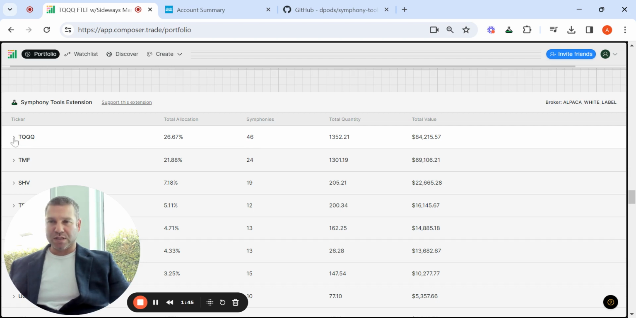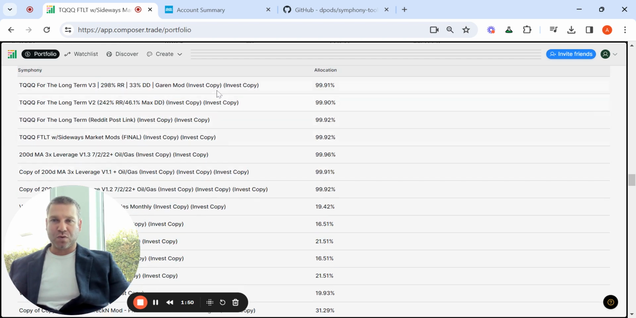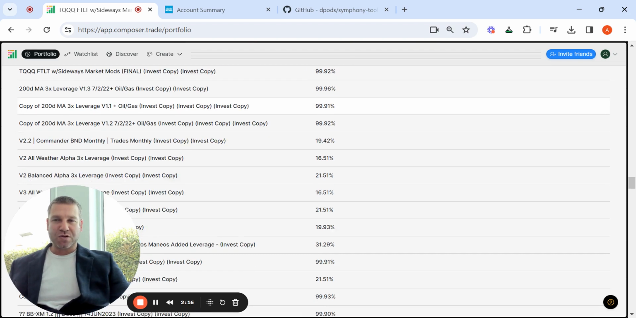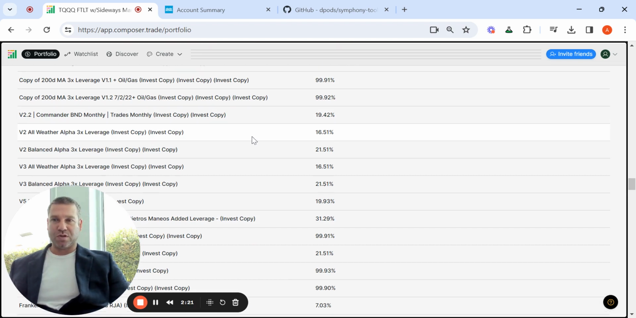But what's really brilliant here, that what he did is I can expand here and it'll list the 46 strategies and the percent of that strategy that's TQQQ. So basically these right here are based on permutations on TQQQ for the long term on various ones that I run. And then you can see it's basically 100% TQQQ. The only reason it's 0.96, 0.91 is probably a little bit of cash that's sitting there. But it's basically 100%. But then you can see other strategies like this all-weather alpha, it only has 16% TQQQ.